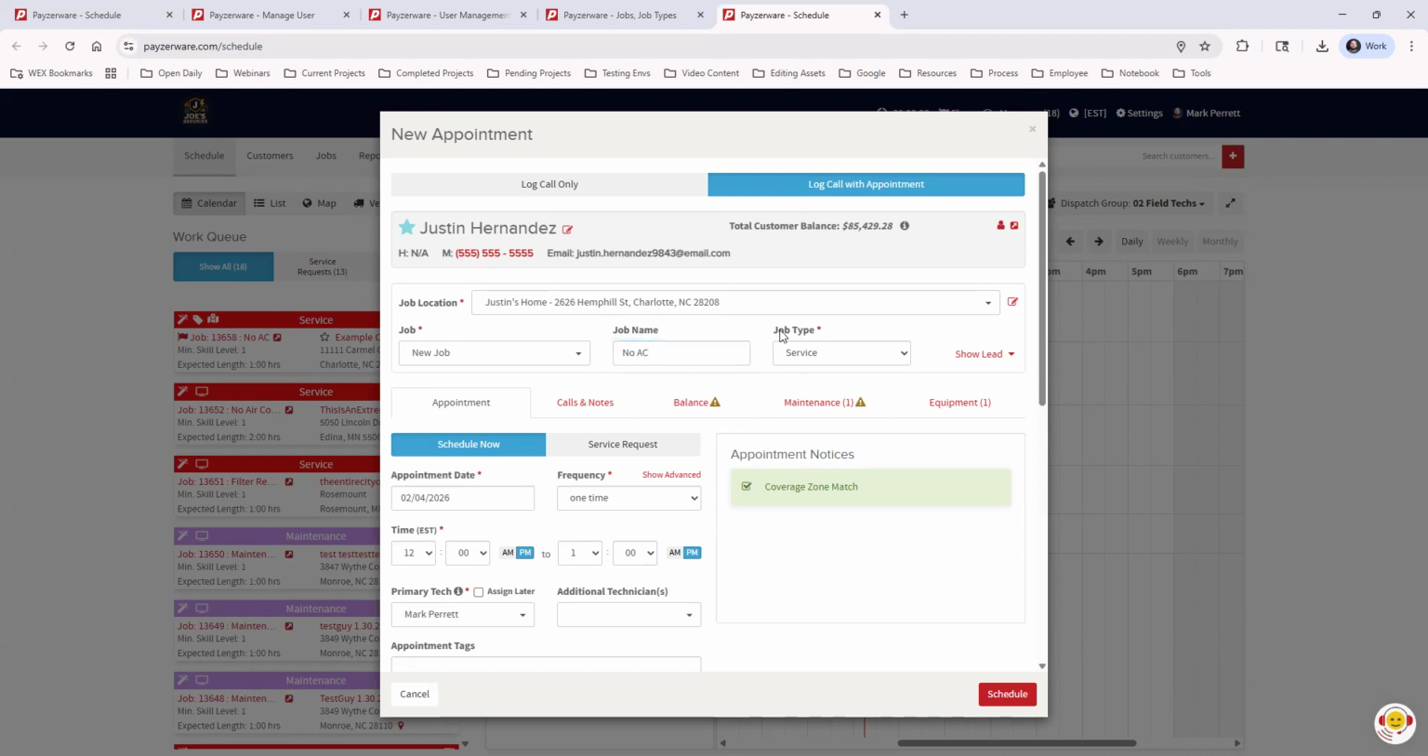And then you have job type, which we did mention earlier. This is a way to tag your jobs as what type of jobs they are. So let's say this no AC call, we're going to say this is a service call. And then 6 months from now, if I want to go into my reports and pull up all of my service calls, I'll be able to do that because I've been using job types.